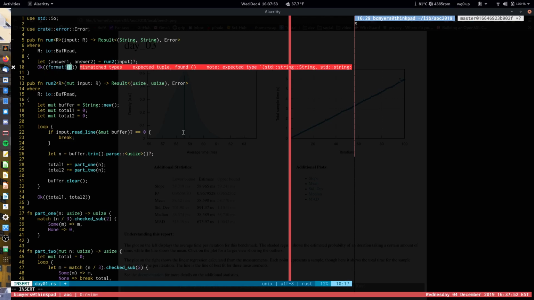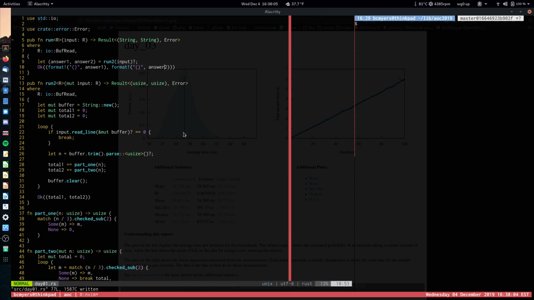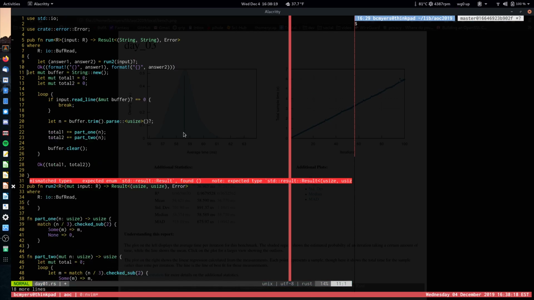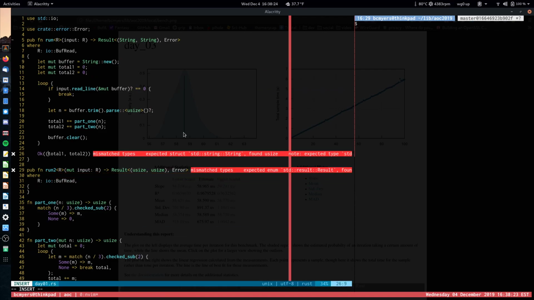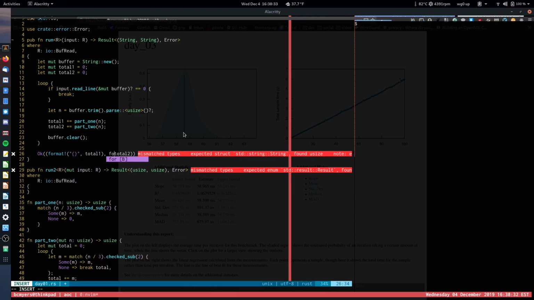So let's see, format answer 1 and format answer 2. Okay. And that way we can actually use this as our run function, and we don't need run2 anymore. So let's move this up here and do away with that. Oh, I guess I should have kept the formatting, but we'll format, turning these numbers into strings.